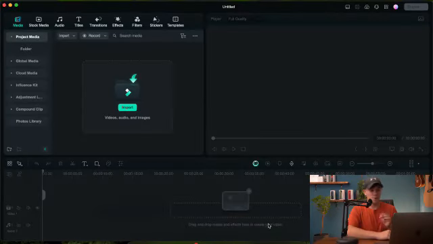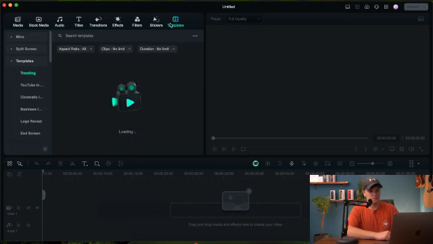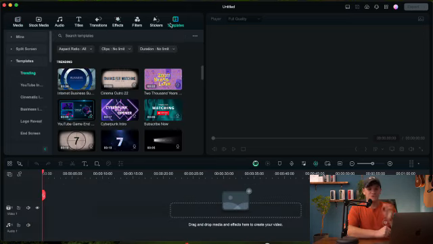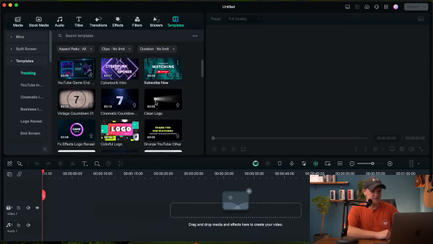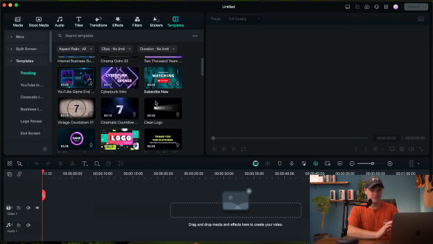Okay, so I'm open now in Filmora, and as you guys can see, there is no media added or anything. So what you want to do is go here at the top where all these little things are, and go to templates. Once you're open here in templates, you'll see there is a bunch of different things that you can choose from. Basically, instead of you sitting there for hours trying to make a cool intro or outro or whatever it is, Filmora automatically does it for you.